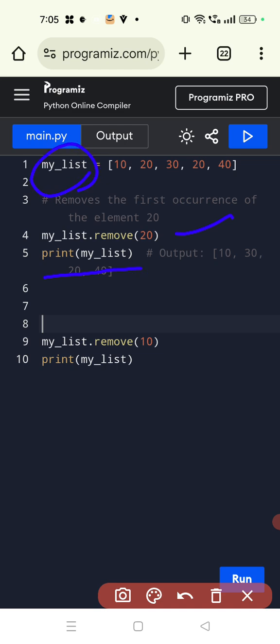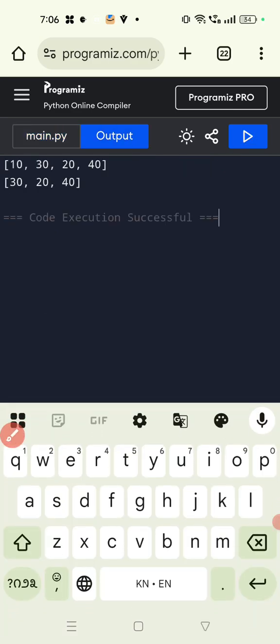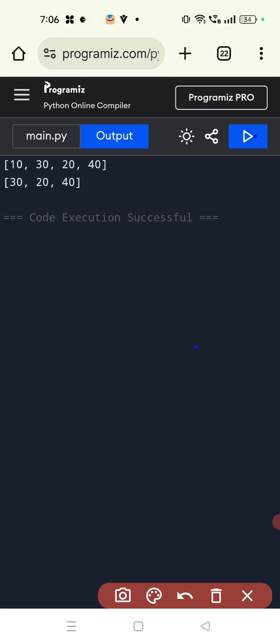This is what you should type here, so what is the output you are going to get? Except this, you will get this output: 10 30 20 40. Okay, if you run this, what is the output you are getting? 10 30 20 40. The first 20 was removed.